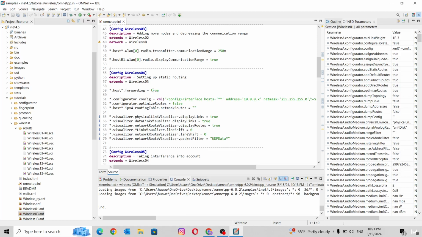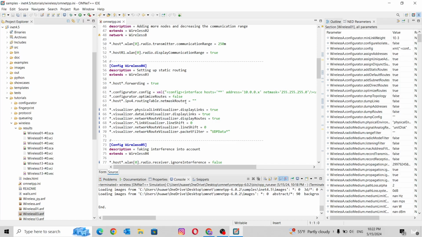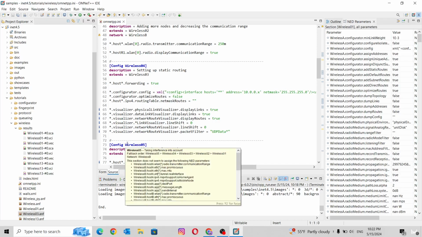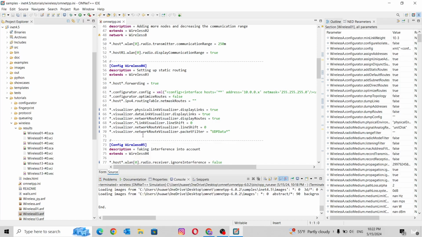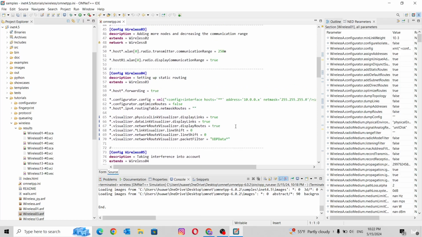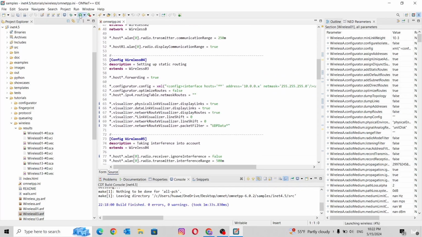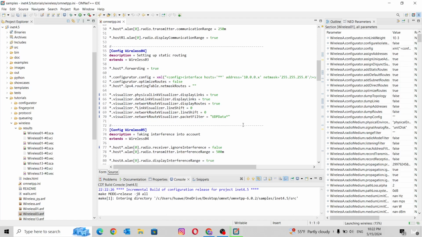Here we enable it as true, and the optimization of routes is false, and we clear the existing net mask here, and add visualization. So here it is true and true for the visualization. I should have run it before so we don't lose time.